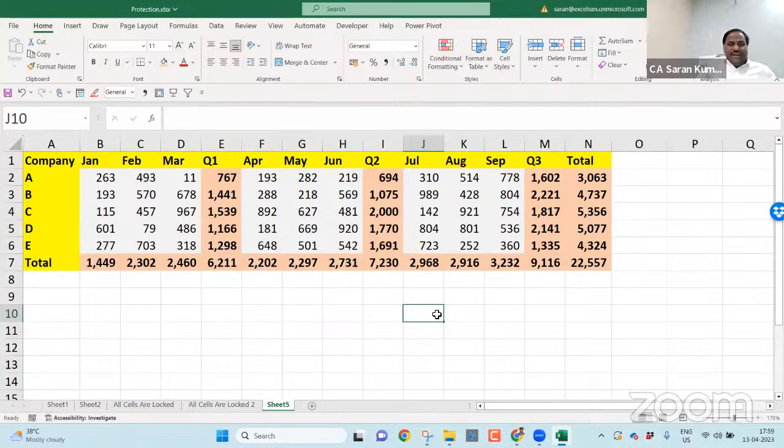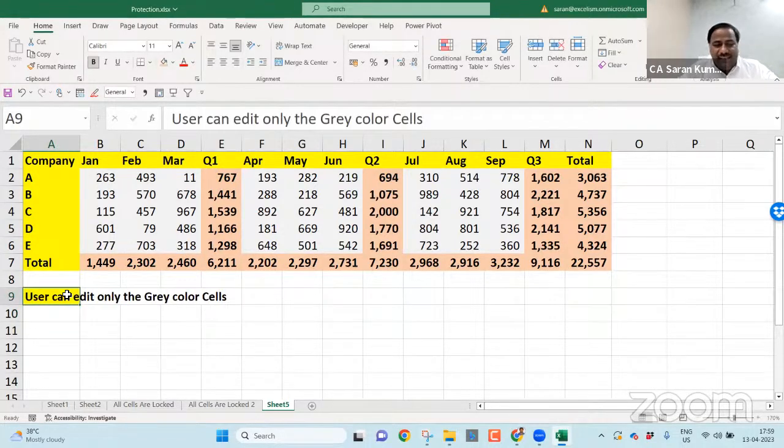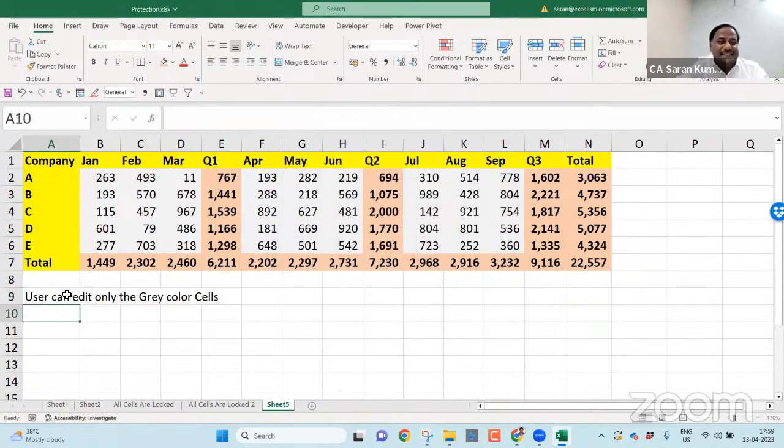Wonderful. Now, friends, let me tell you what I want to do. I am going to take this as a project. The user wants to allow the user to edit only the gray color cells, right? That means the user cannot edit any other cells.